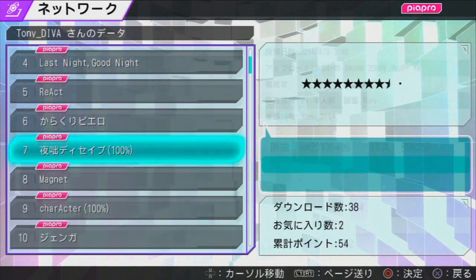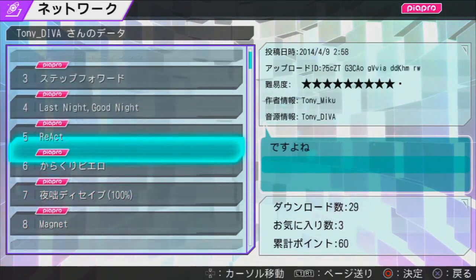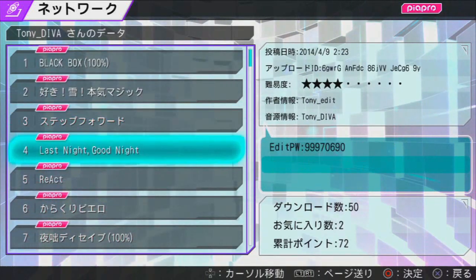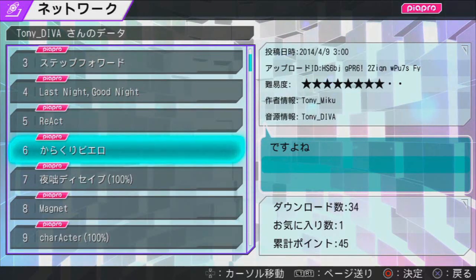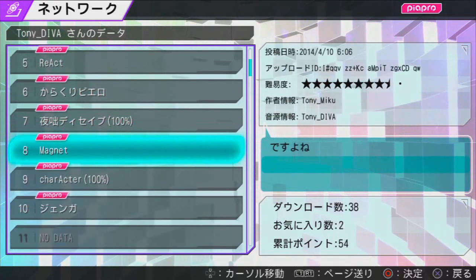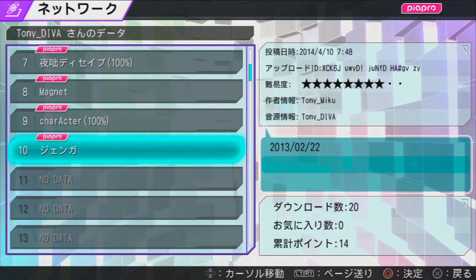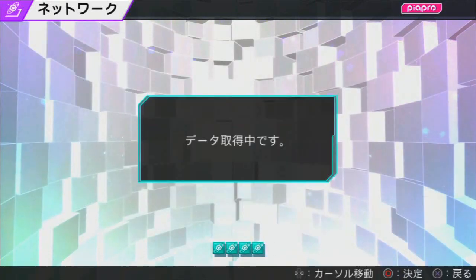There we go, all of this has Piapro, very nice, makes it nice and easy. Let's download one that I don't have already. I don't believe I have this one. So let's go ahead and see what this looks like. So we're gonna go ahead and download the edit.